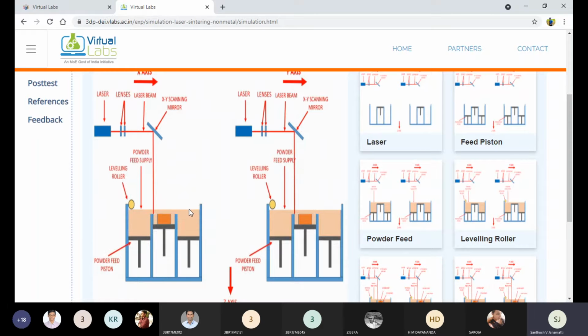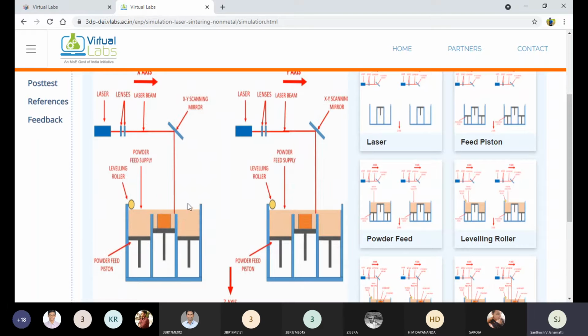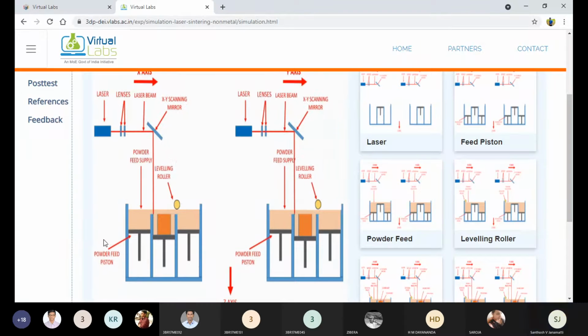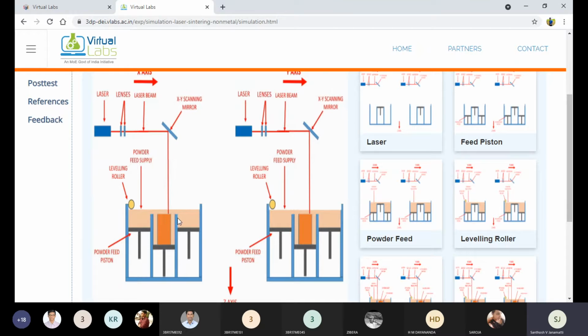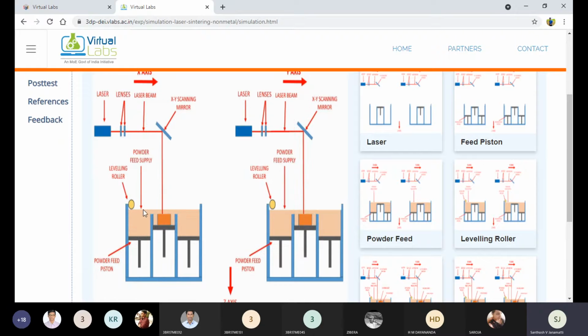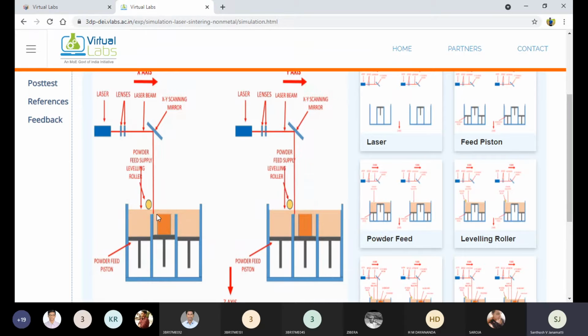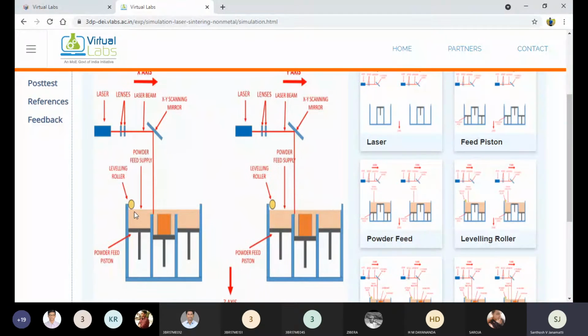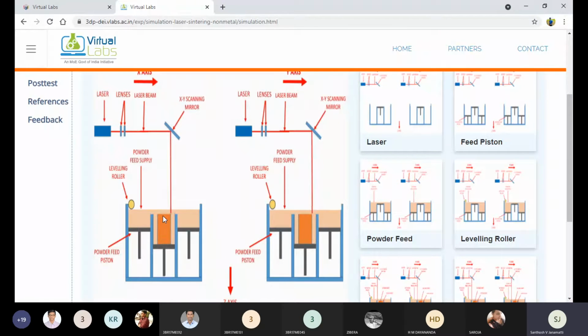Once the mechanism is done, the laser starts scanning. We can assume the first layer is over now. Again the raw material comes, the laser is scanning, and the second layer is ready. Now the third layer: again the roller carries the raw materials, the laser is scanning, and now the third layer is ready.